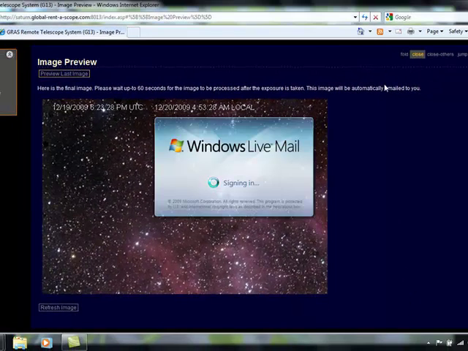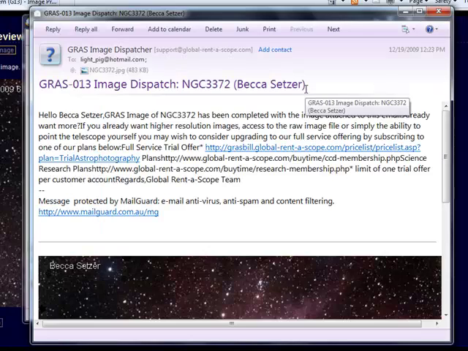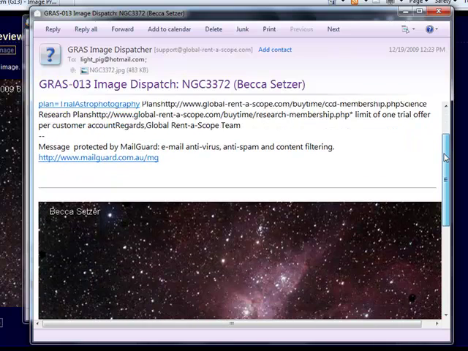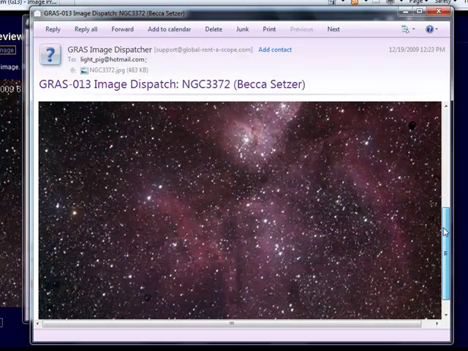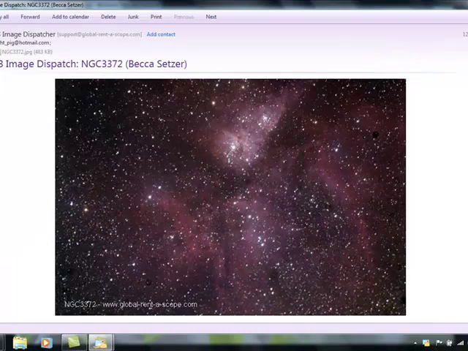So here we can see logging into email. And then this is the email that comes. It's going to say image dispatch. In this case, the Eta Carina is NGC 3372. That is the catalog number, so that's what you see. And then here's the image, and it's just that simple.